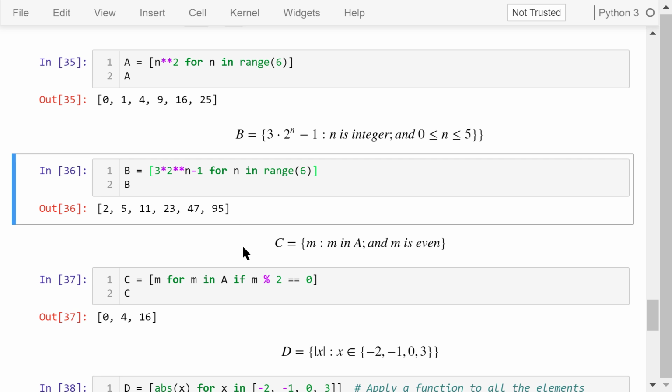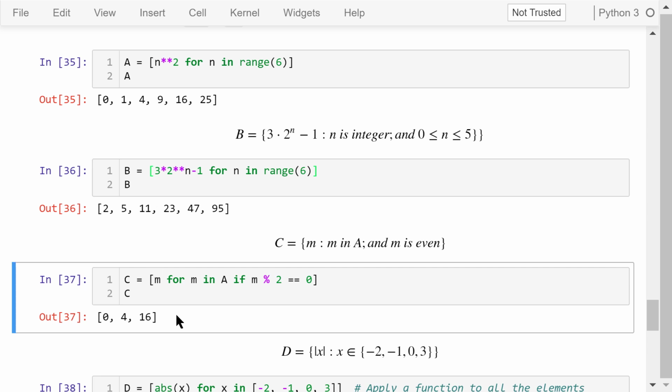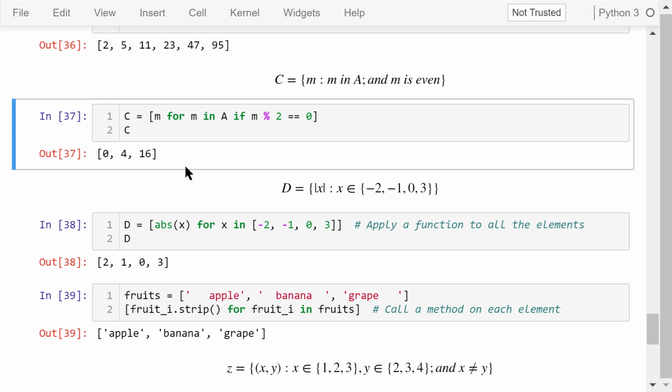The third example, C is a set that contains all the even numbers that are in set A. To generate C in a list, we use this list comprehension. The expression is just m. For every m that is in A, if m modulus 2 is equal to 0, that means m is an even number, then this m will be included in this list. The result is 0, 4, and 16. They are the even numbers that are in set A.